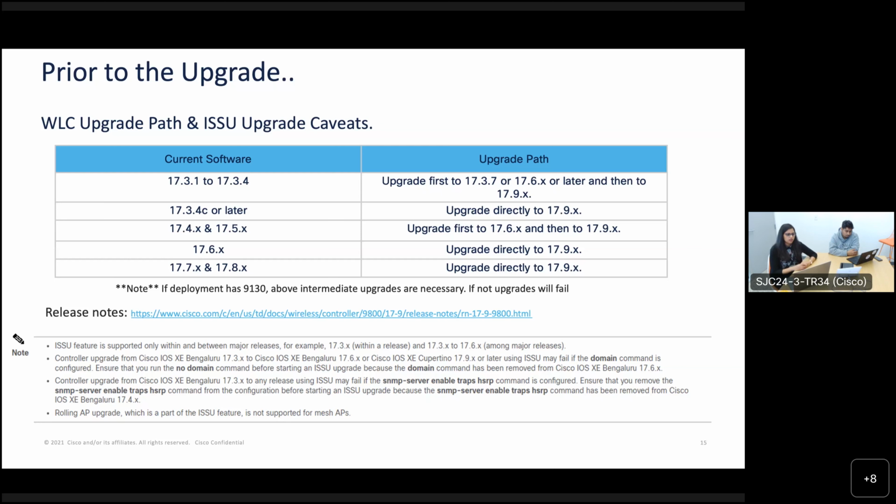Another thing is some customers do ISSU upgrades. There are some caveats to this. Some of the CLIs have been deprecated, and all of this has been documented in the release notes. So in order to make sure that you don't have those CLIs when you upgrade to 17.9.3, do go through the release notes documentation, which will help you understand what CLIs are necessary to upgrade.